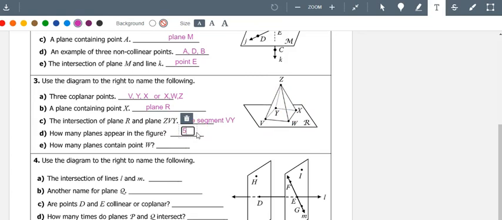How many planes contain W? All right, so how many of these planes contain W? How many do you think? I want you to look at the figure and figure it out. I'm going to give you like 2 seconds. So the bottom plane has W, right? Then what else?